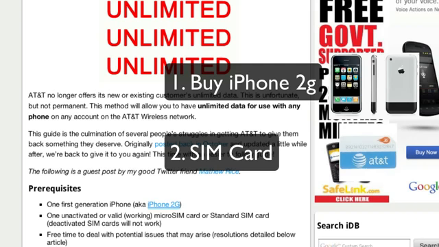Secondly, you're going to need an unactivated or an activated SIM card, and that's pretty much all you're going to need. Now, you're also going to want to be patient because some problems might arise. Once again, I'm not responsible if you have any issues with this, so please make sure you read through this entire process, make sure you're comfortable with what you have to do, knowing that some problems may arise and you're just going to have to be patient.